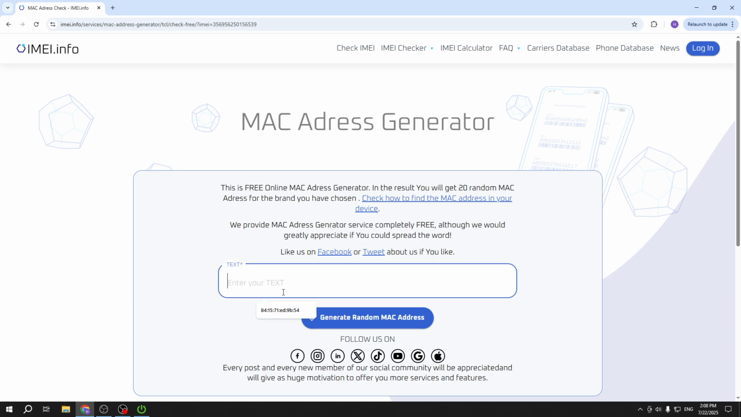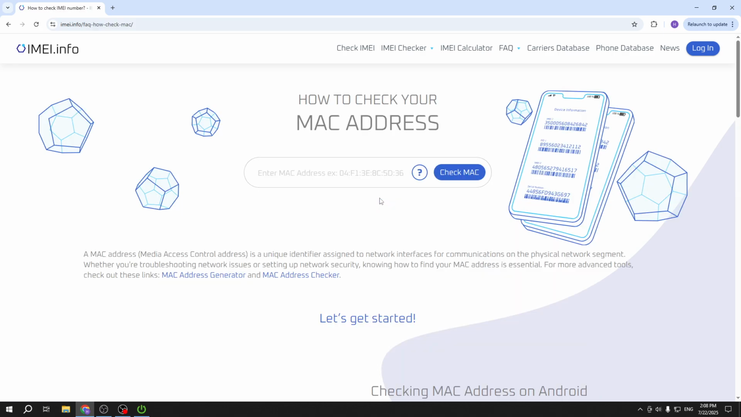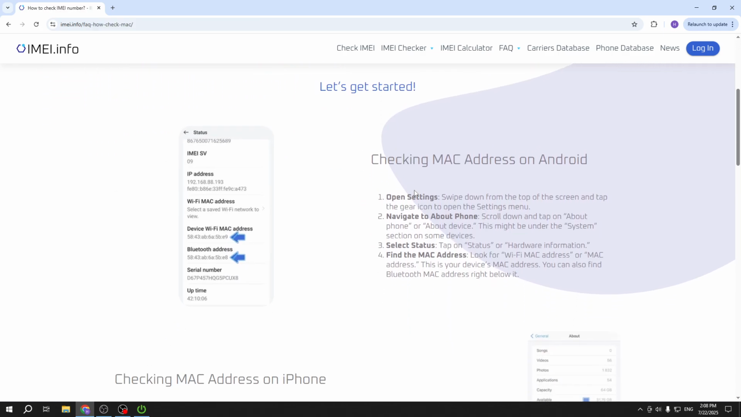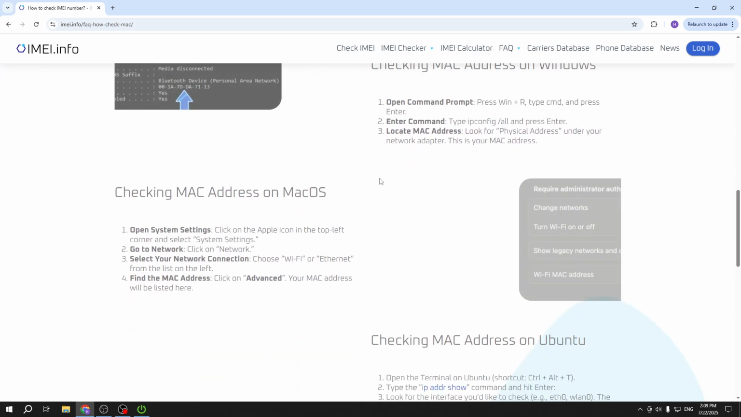Now in this text bar we need to type the MAC address of our device. If you don't know how to find it, also on our channel there's a video where I'm showing you how to find it. So if you want you can look for it, but you can always click on check how to find the MAC address in your device. And in here you have steps on how to do it on Android, iPhone and many others.